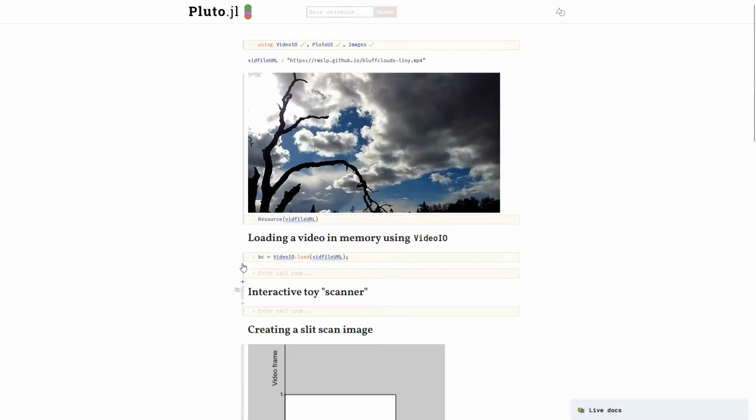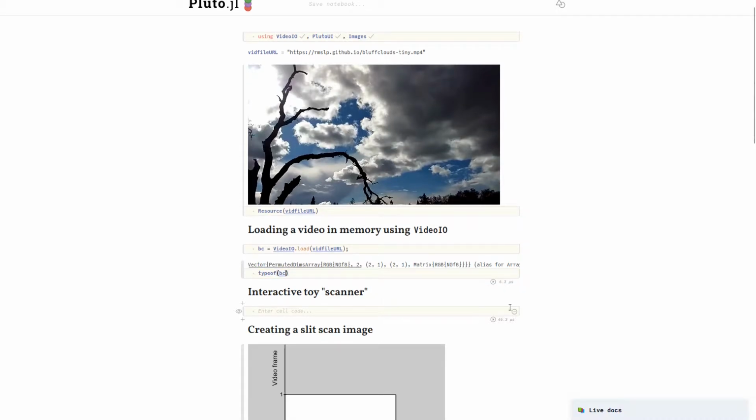So let's examine this object a little bit. First, let's see what typeof tells us about it. It says that this is a vector with some kind of array containing image data, which is in a color format called RGB N0F8.